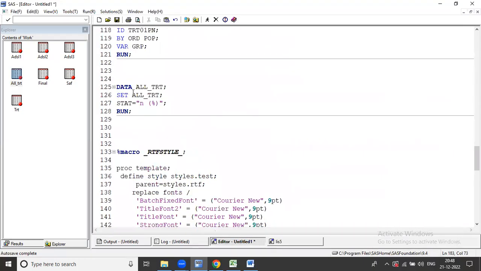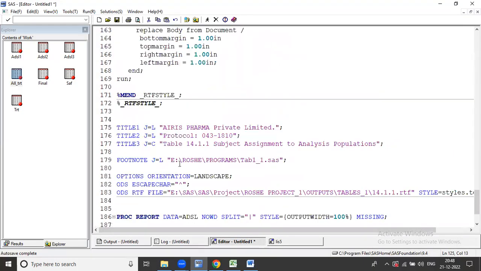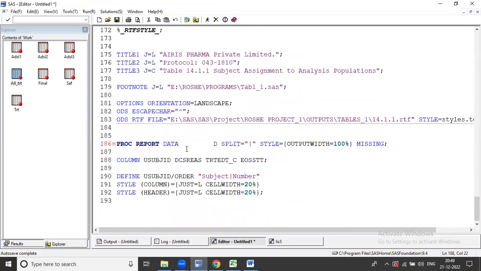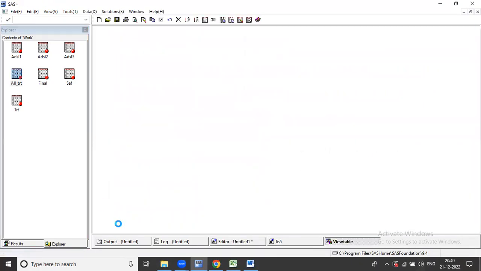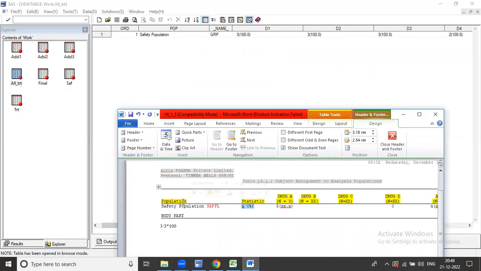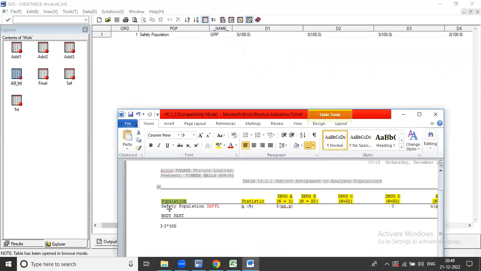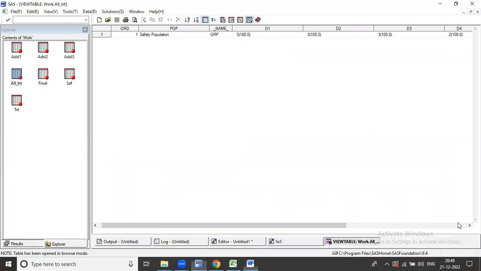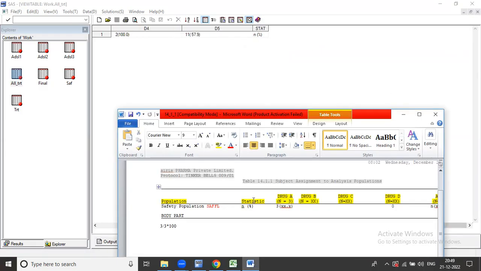My data set, what is my data set? All underscore TRT. So I'm taking all underscore TRT data set. Remaining everything is same, guys. Understood? Now I'm calling the required variables. What are the required variables? If you see here, population I want. Safety population, where is my safety population present? In the pop variable. So pop is required. Then D1 is required for drug A, D2 for drug B, D3, D4, D5, and also stat. This stat is also required for statistics.